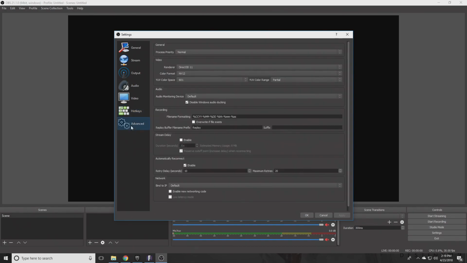So advanced, I don't really touch anything in here. I just kind of leave it alone. I'm sure that these settings will do more if I were to maybe tweak with them, but I just leave them alone. I don't really need to mess with them.